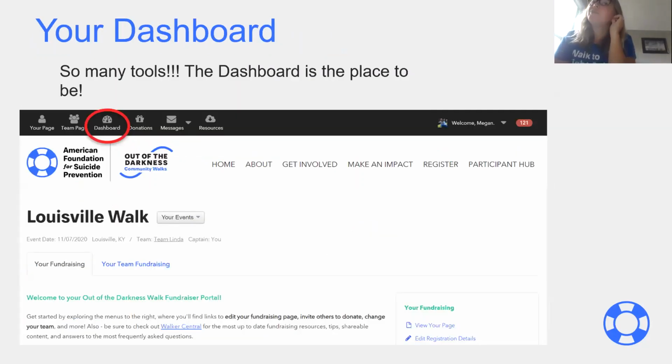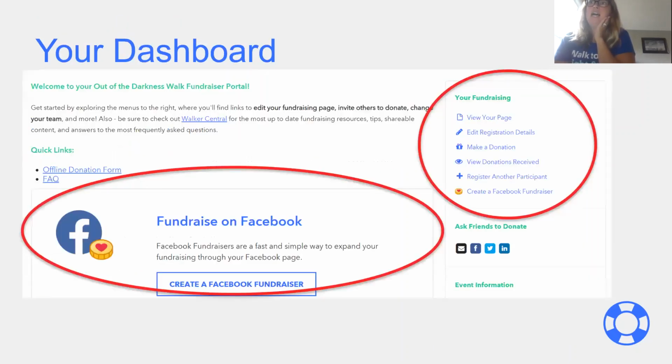And then I want to point out Dashboard, because Dashboard has tons of awesome tools to give you fundraising tips and other ways to engage with people. The Your Fundraising section on the right side of the dashboard has just about everything. You can view your page, you can edit any registration details.